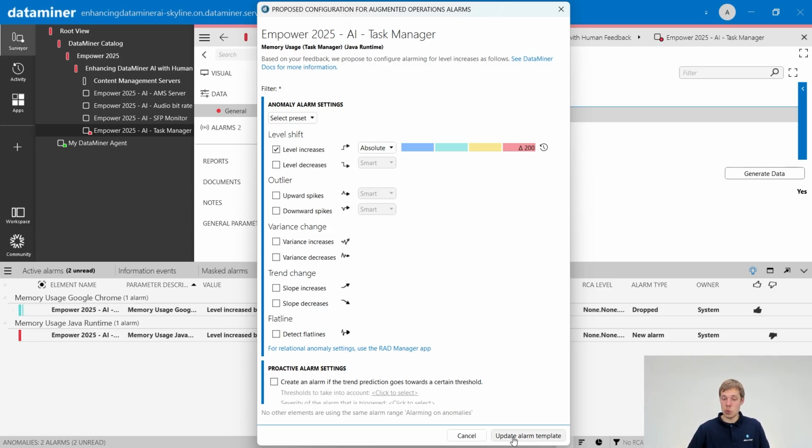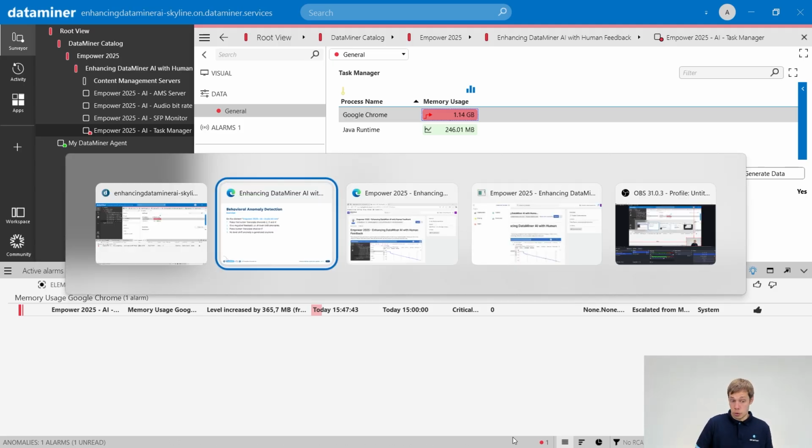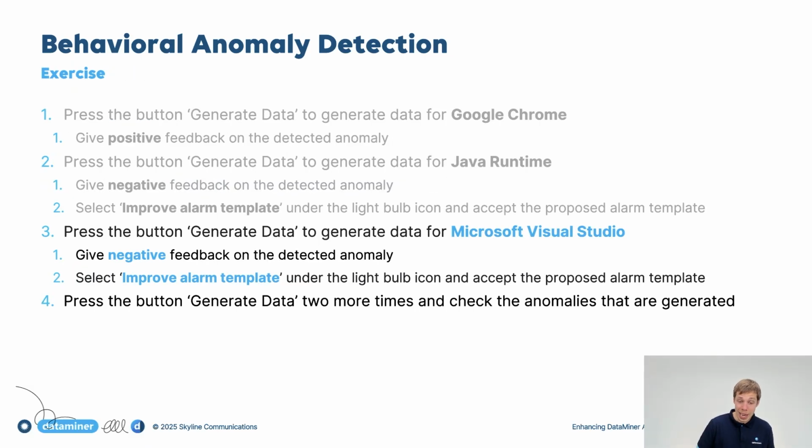So if I accept this one, the anomaly where we gave thumbs down on will disappear, and the ones where we gave thumbs up on will stay. Right? So Java runtime disappeared, Google Chrome stayed. Now, I have another exercise for you. So I want you to go to this element and again press generate data once more. And this time it will generate data for the Microsoft Visual Studio process.